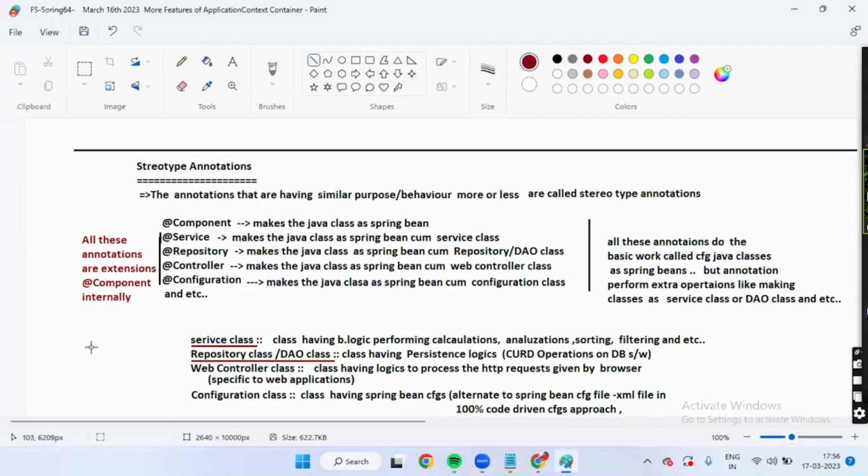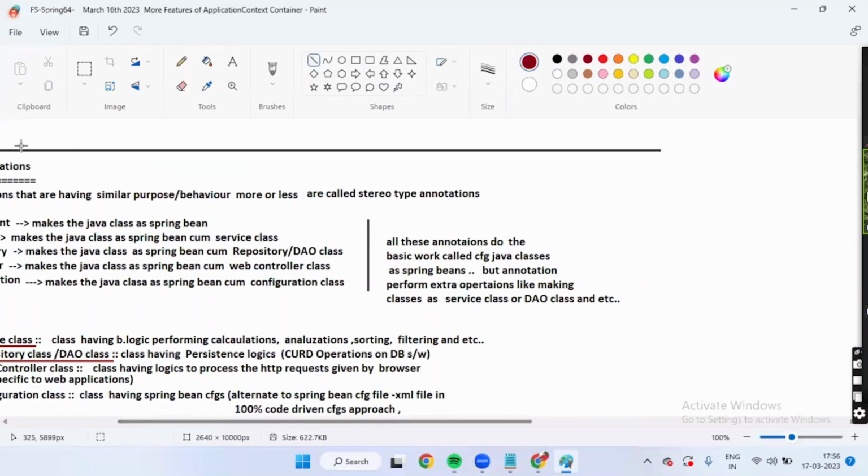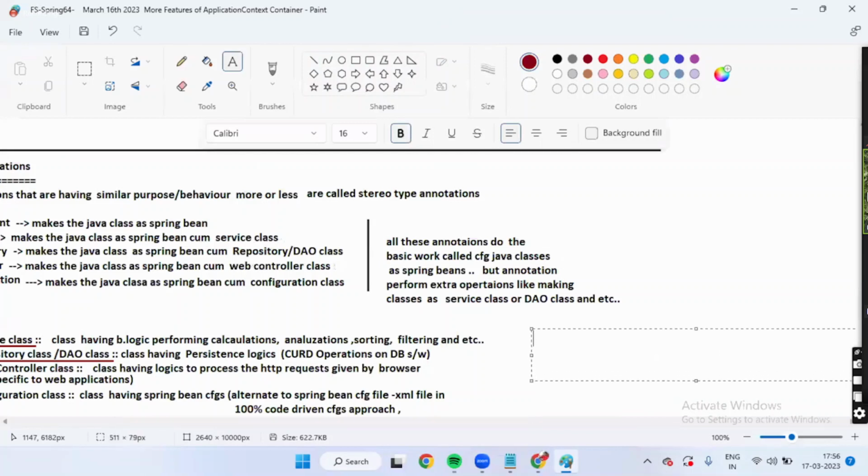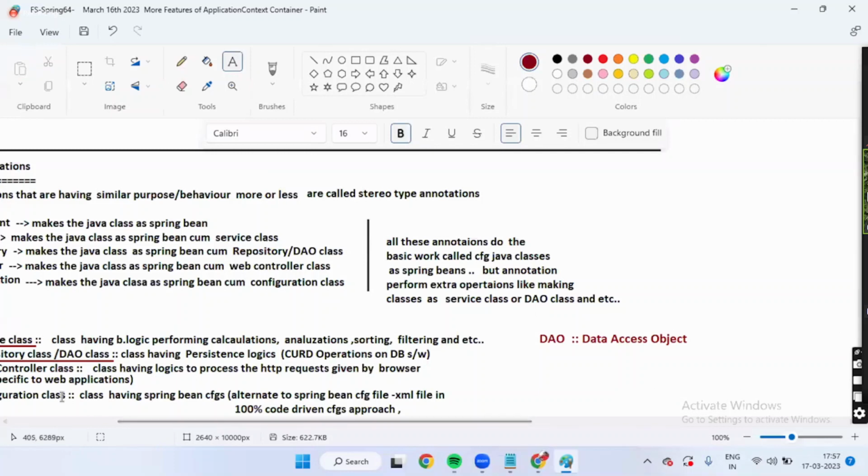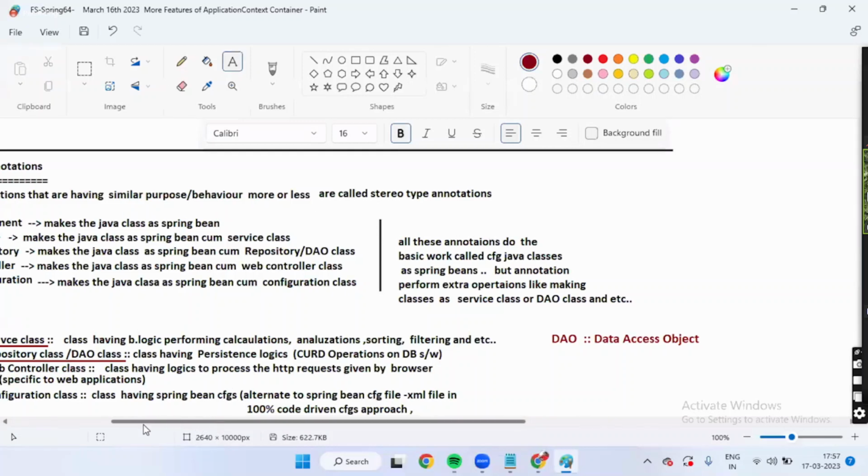DAO means data access object. DAO class means data access object class, boss. In future, I will introduce all these names. Don't worry. This class contains what logic? Persistence logic, nothing but JDBC code. What will JDBC code do? Code operations on database software. What do you mean by code operations? Insert, update, delete, select operations on database software.